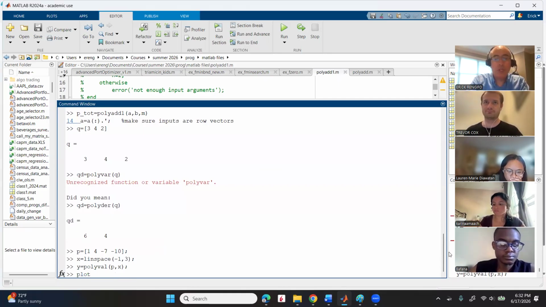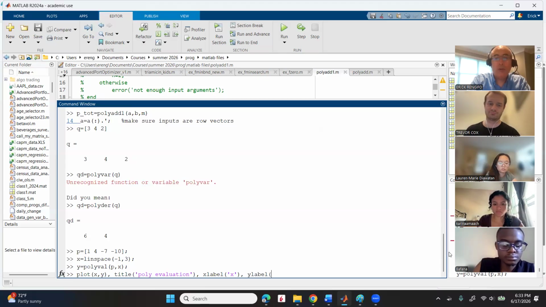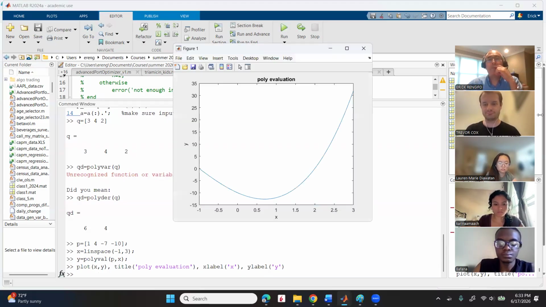Okay, better if we see this as a plot. So we can do a plot of x, y. Very simple plot. We can add some titles. What do you want to call it? Perhaps we can call it polynomial. Makes sense? So we can do xlabel, we can call it x. And we can do ylabel, let's say y, for example. You see?